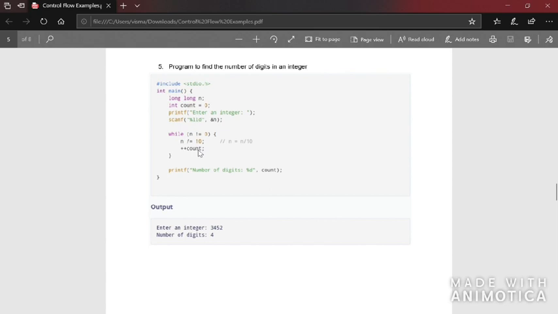Again n not equal to 0, because the value stored in n becomes 345 and 345 is not equal to 0. n /= 10. 345 divided by 10, the quotient will be 34 and the remainder will be 5. So in n, the value 34 will be stored. Again the value stored in count is incremented by 1 and it becomes 2. Now it will check the condition again, n not equal to 0. 34 is not equal to 0, it is true. Again 34 is divided by 10. When you divide 34 by 10, you will get the quotient as 3 and the remainder will be 4.